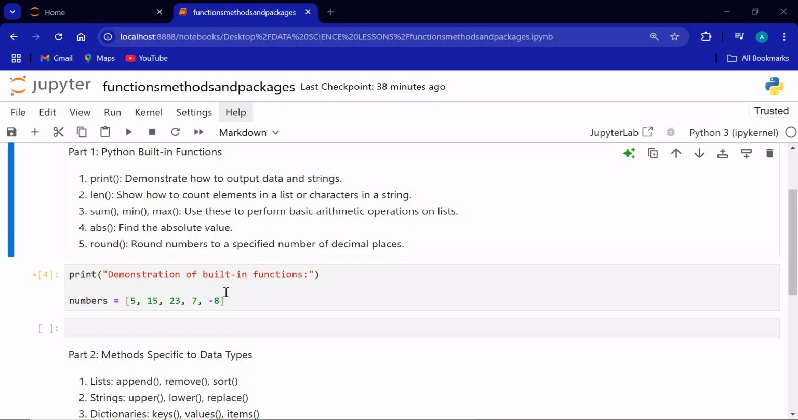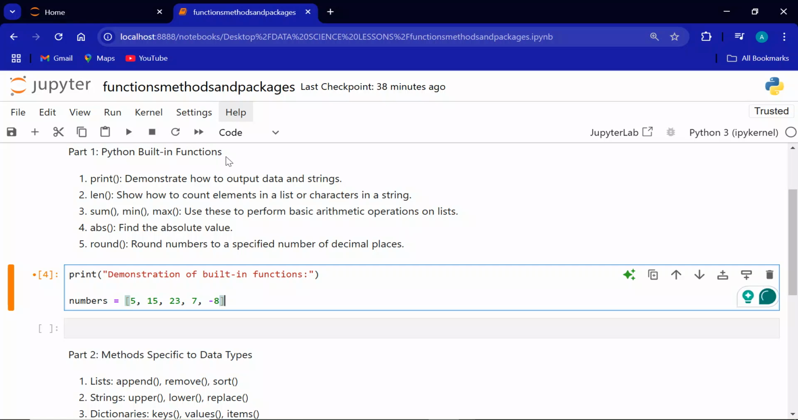All right. So, Python built-in functions. We have the print function, which you've been using all this while. It gives us the outputs of the data type or data that you are dealing with. The len function is also another function that shows how to count elements in a list; it gives you the length of a particular list that you have. We have a lot of them: sum, min, max, absolute, round. I'll talk about a few of them, and then you will have to work on the rest to see how they look.